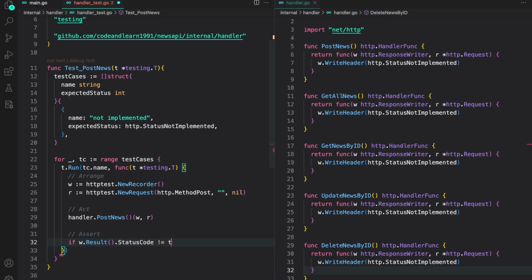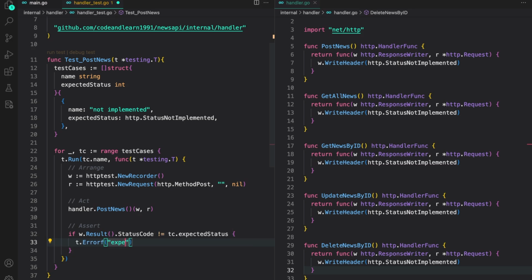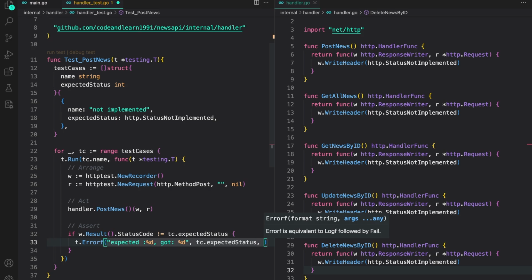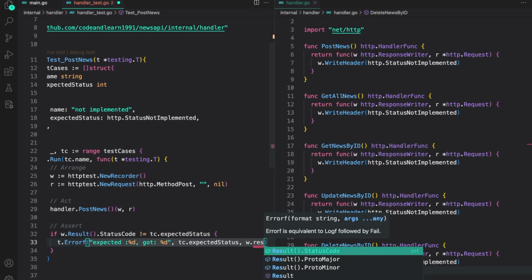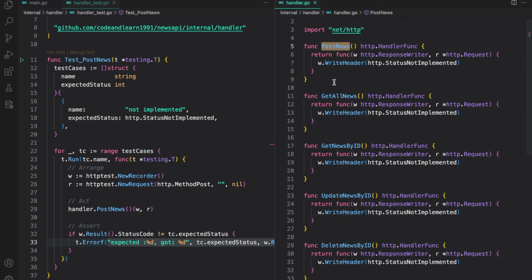If w.result.status code is not equal to tc.expected status, we error. That is t.Errorf expected but got tc.expected status, and then w.result.status code. So that's the structure of our test. Since the handler has not been implemented, we expect this to pass. Let's now run the test and make sure it's passing.